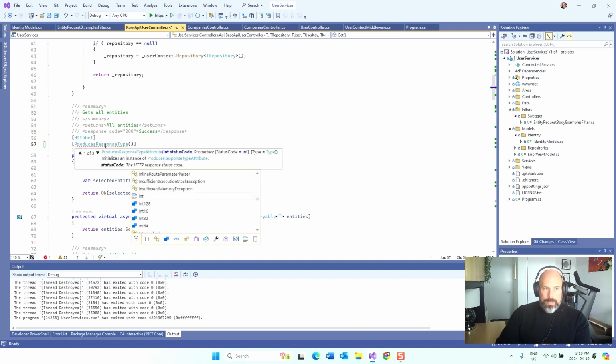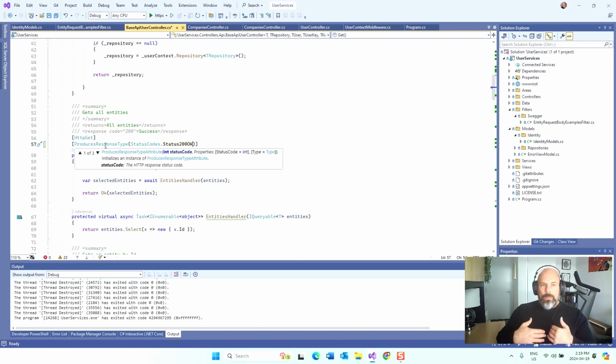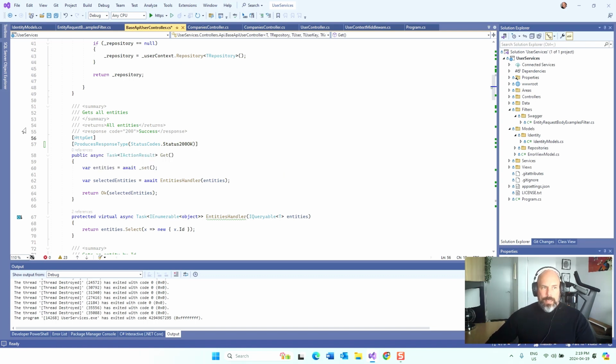Now the response type is essentially based on the status code that comes back. So the status code that we currently have is status codes dot 200. All right, and from that we can build our example out at that point. Right now, this is essentially going to produce the same information that this response XML actually does.